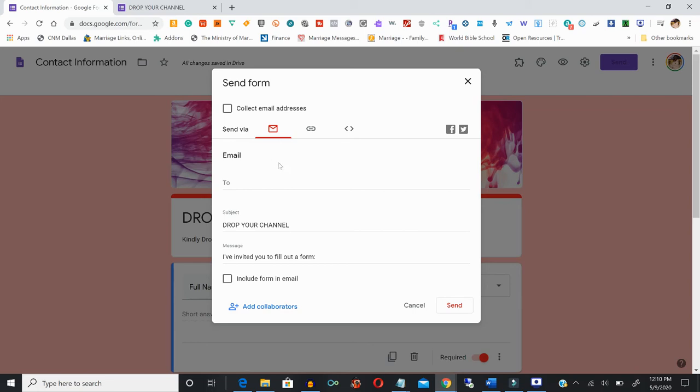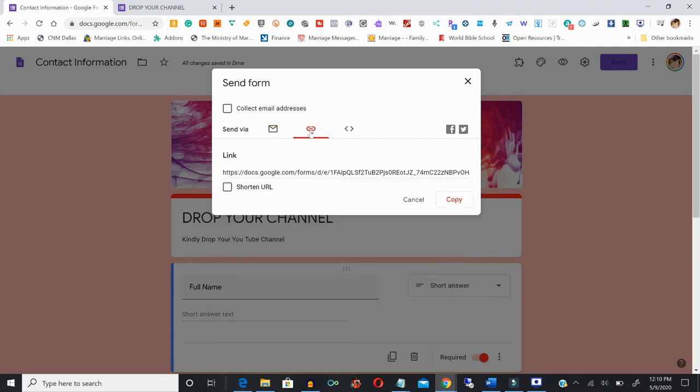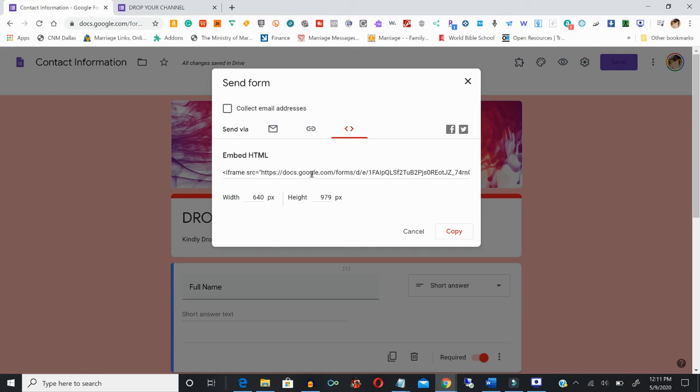There are many ways to send it. Number one, you can send it via email if you have the emails of all the people you want to send it to. You can also generate a link, which is mostly what I want to do, because I want to send this link to people so that they can fill the form once they click on the link. Another advantage is that you can shorten the link. The first one is a very long one. I want to shorten it so that it makes it easy for me to copy and makes it easy for people to click.